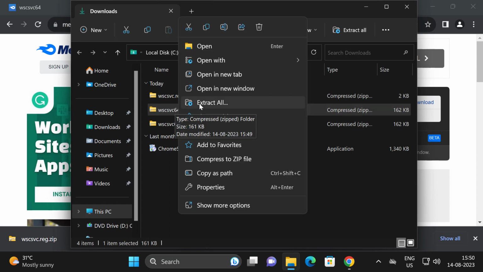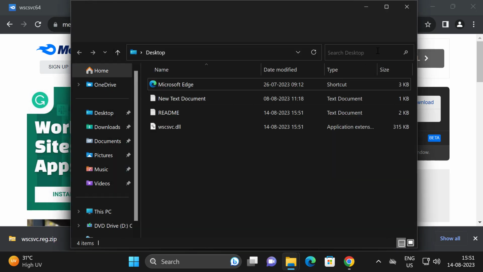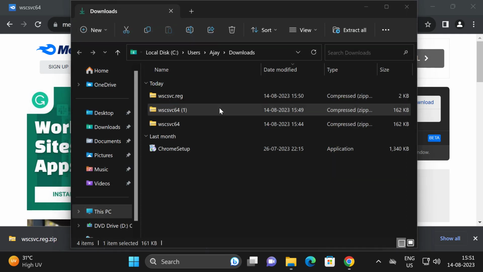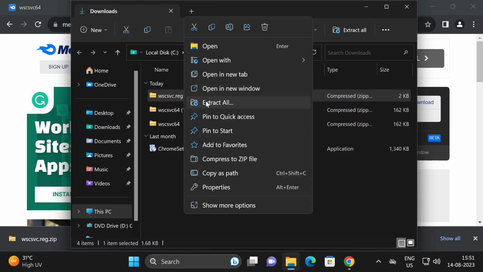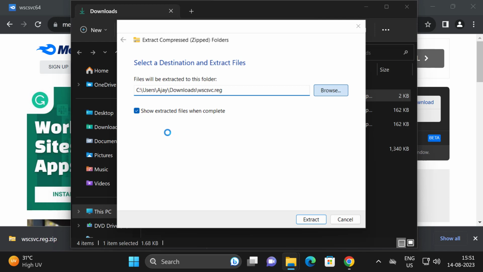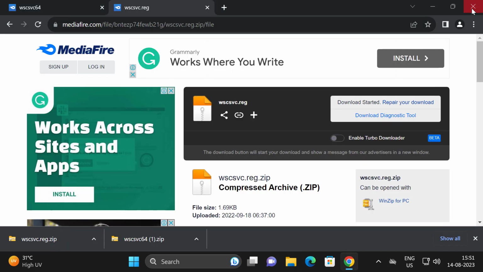Now you just need to extract both of these folders guys. Right click on it and select Extract all. Select the desktop, select folder and select Extract. After the extraction is done, close out of here. Now do the same thing for the registry file, right click on it and select Extract all. Select desktop, select Extract. After both extractions are done, close out of here.